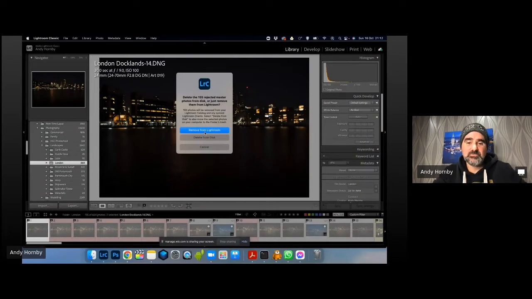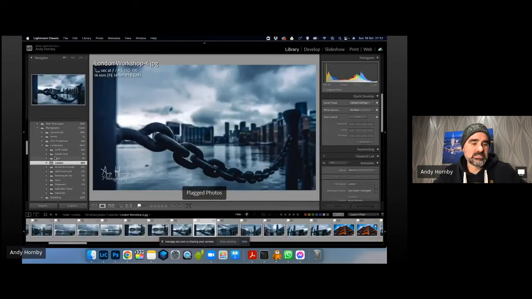You can also delete them from disk. That will delete from the computer. I wouldn't suggest doing that, and I'm not going to delete anything just yet. But if I went to my entire landscape folder, which has 2,600 and something images in there, I can do the same in that entire folder.